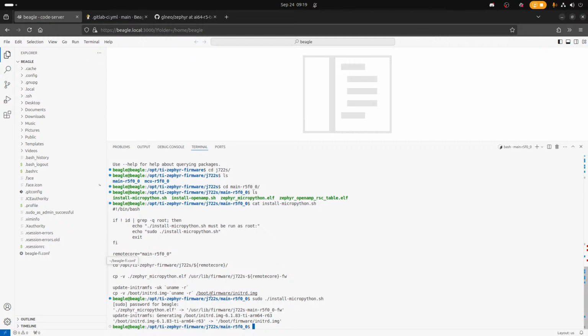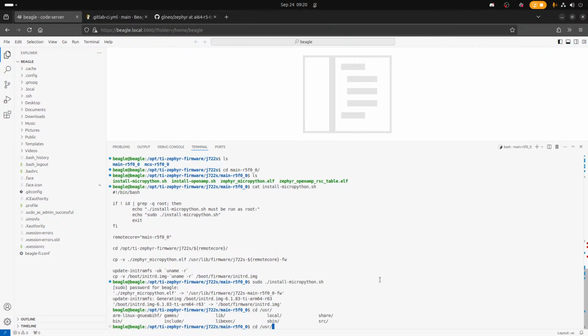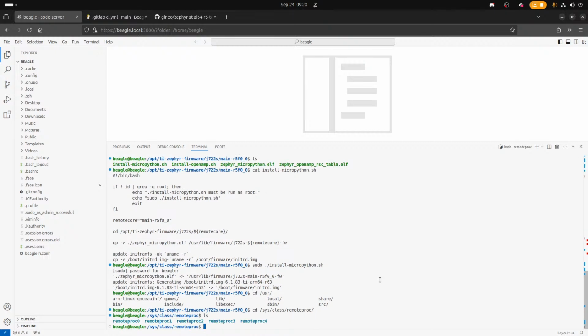So it copied the firmware, but it looks like it didn't necessarily reload it. I'm gonna go ahead and just, yeah, it needs to be rebooted. It does not load the firmware. Where's the? So it's a sys class remote proc. Oh, dev remote proc. Dev. Where are the symlinks?